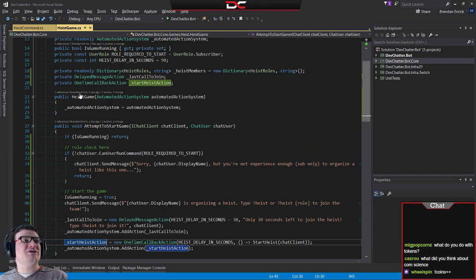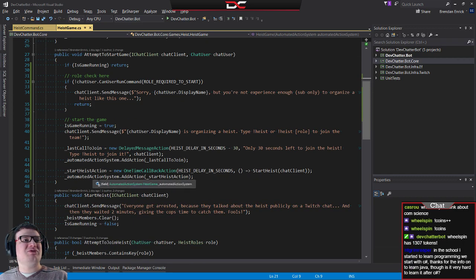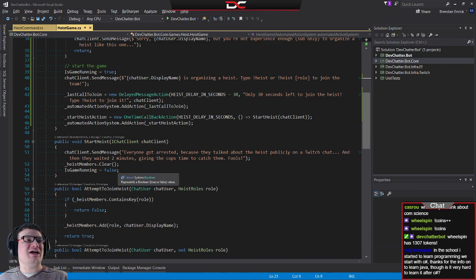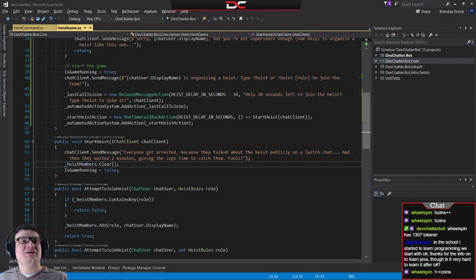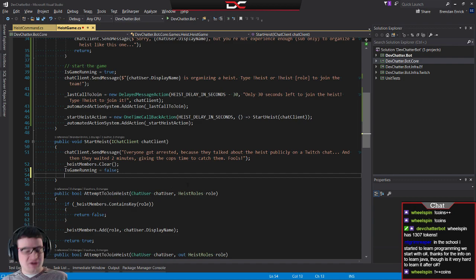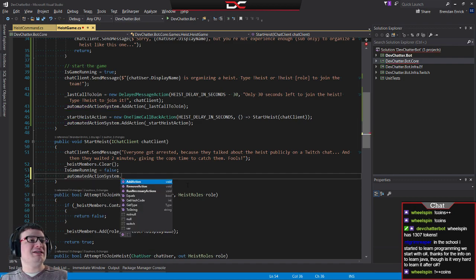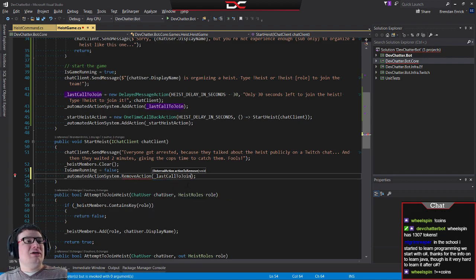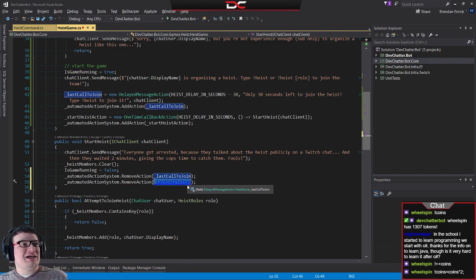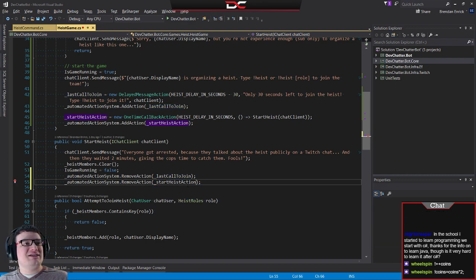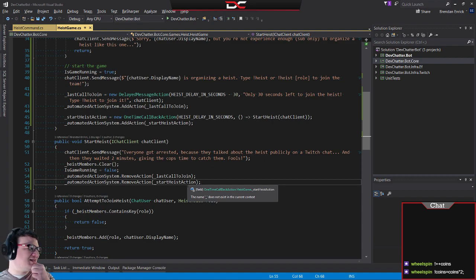So I don't want to lose you guys here. You'll notice it created them as fields up here. And the reason why I did that is because I want to be able to remove them from the system when the heist actually happens. So the two things I did here, I cleared out the heist list when the heist happened. Also, I find it hilarious that right now when we start the heist, all we say is everyone got arrested. So hopefully you guys weren't really wanting to win the heist, because you can't right now. And then I want to clear out the last call to join and the start heist action, so get that cleaned up so that we're not leaving those sitting around.